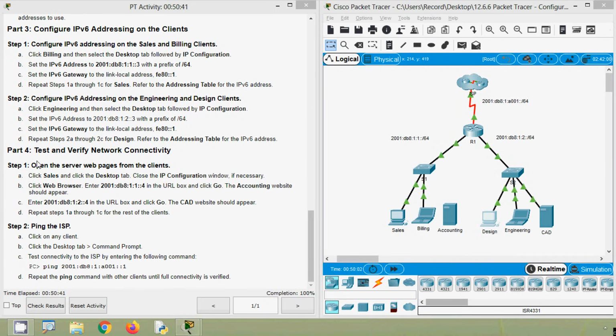Now coming to part 4, test and verify network connectivity. Open the server web pages from the clients. Click sales and click the desktop tab. Close the IP configuration window if necessary. Then click web browser. Enter 2001:db8:1:1:1:4 in the URL box and click go. The accounting website should appear.